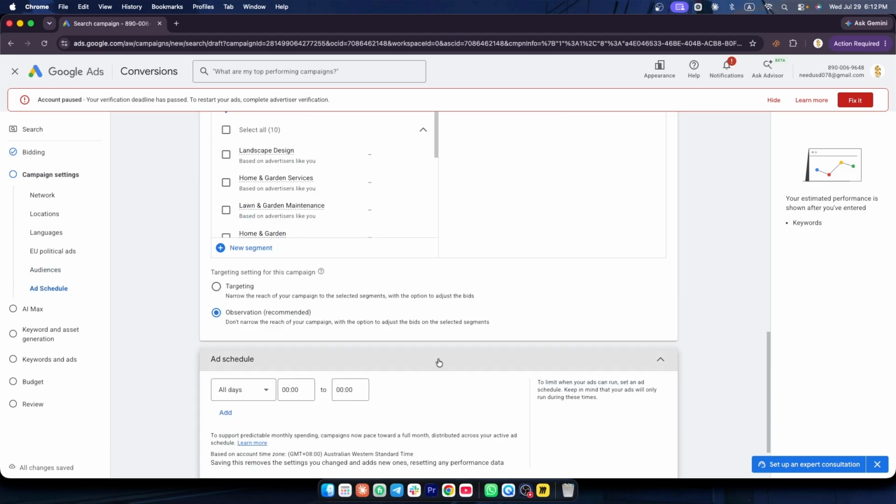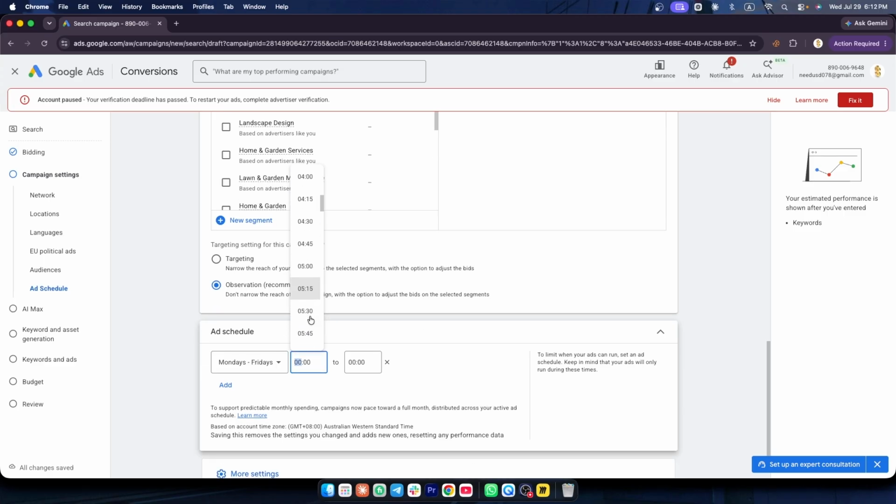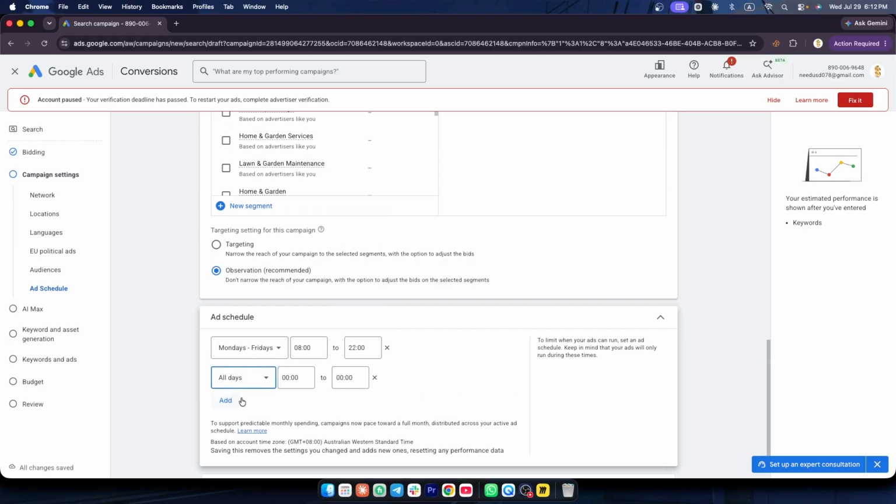If you want to run your campaign all day, then select. If you want to run the campaign Monday to Friday, you can do it. You can run your campaign 8 a.m. to 5 p.m., then you can do that. Here you can select 8 a.m. As per example, my ad will start at 8 a.m. and my ad will finish at 5 p.m. Okay, here you can see just select. So you can add another one this way. So you can do ad schedule very easily.